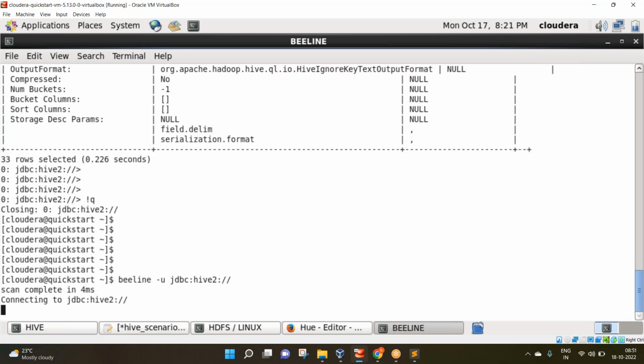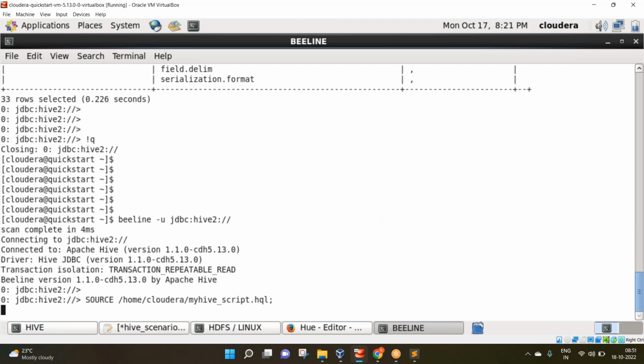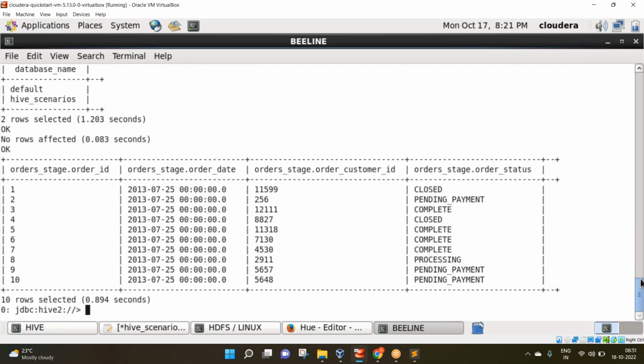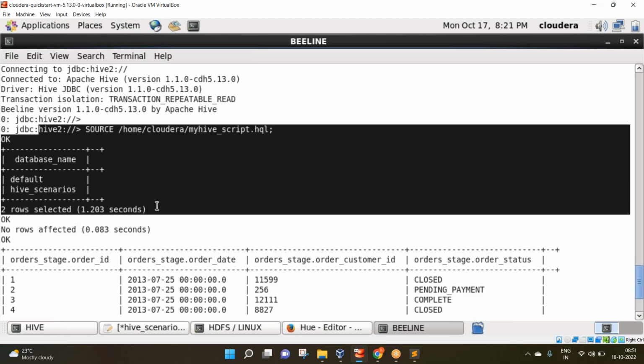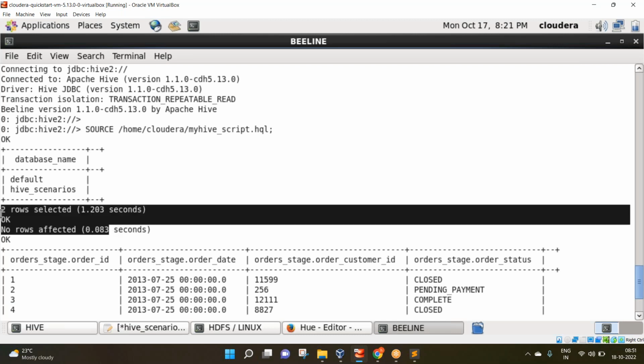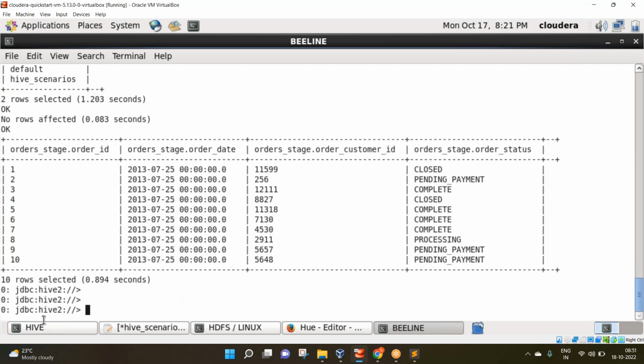Again, same approach. To run the script within Beeline, you have to use source, space, the full path of your script. That is, under home Cloudera, we have the script with the name myHiveScript.hql. Now have a look here. We're able to see the list of all the databases. It's connecting to the Hive_scenarios database, and then we can see the top 10 records, right?